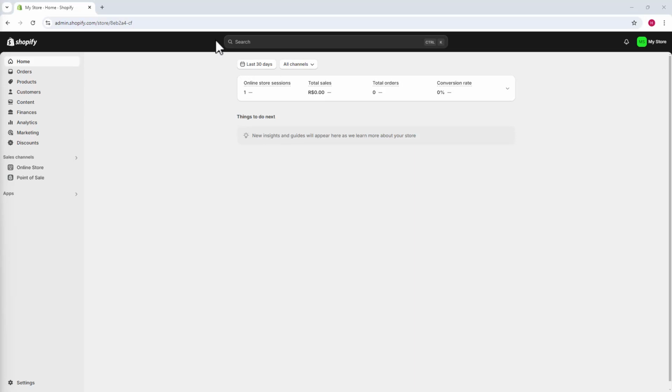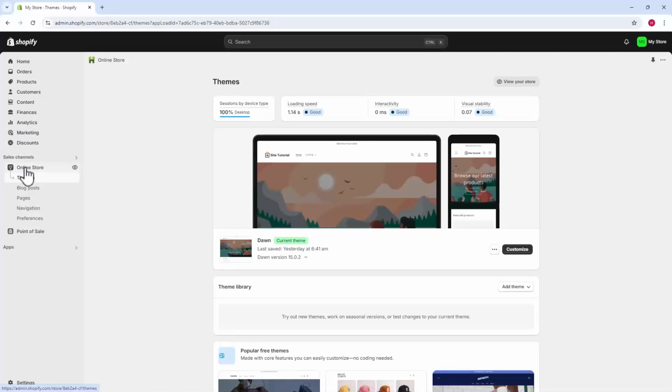Today, I'll show you how to edit copyright text in Shopify. First, access the Shopify dashboard. On the left, click Online Store. The themes page opens. Find your theme, click the three-dot button. A menu appears. Click Edit Code.